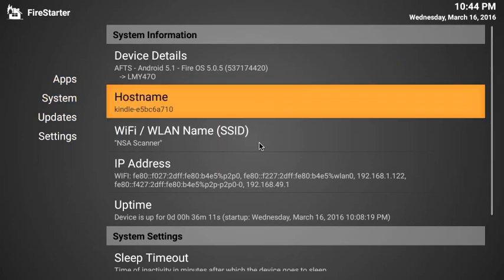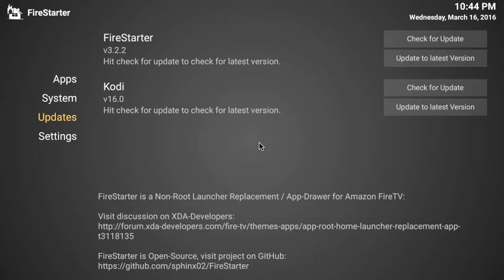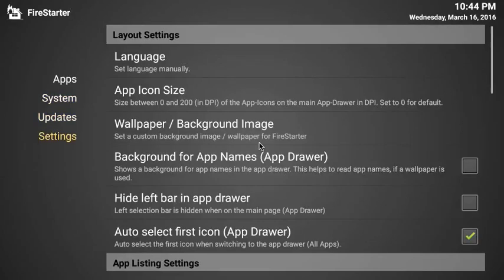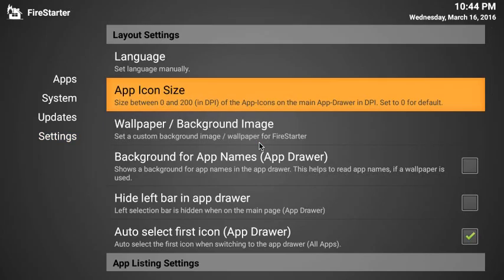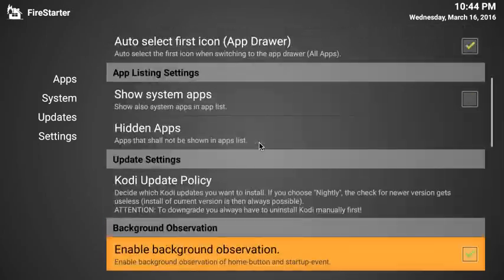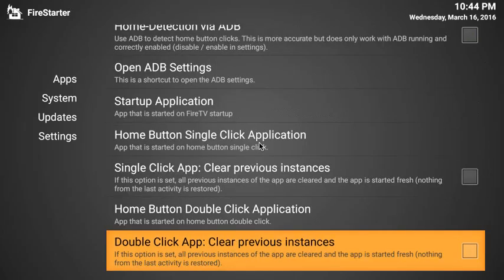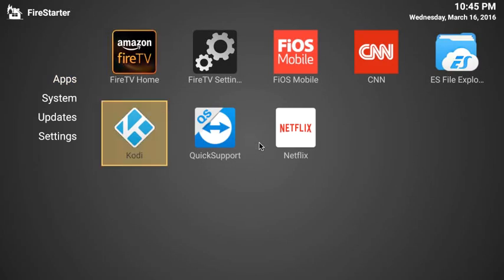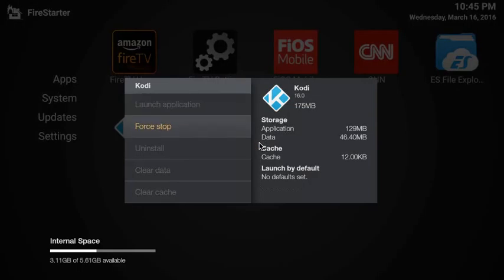The system, you don't really mess with anything here. The updates are for you to update your FireStarter, or to update your Kodi, an easy way to update your Kodi and keep it up to date with all the stable versions. And settings here are for you to tell it, there's more things here, but most people are not really going to touch any of this, and for you to tell it what to do on first click, on first boot, all of that. On Kodi here, again, an easy way for you to force close it.